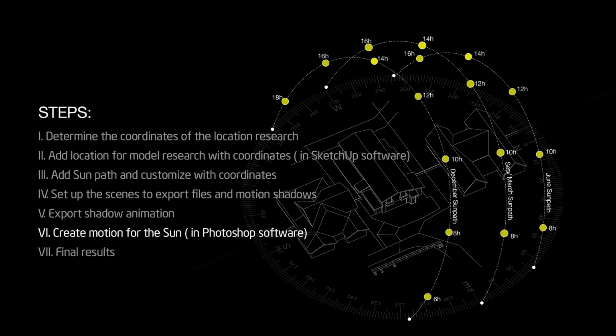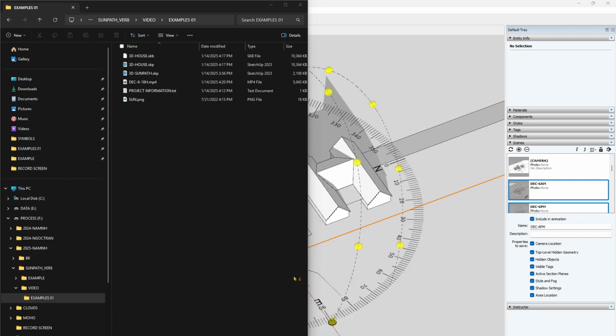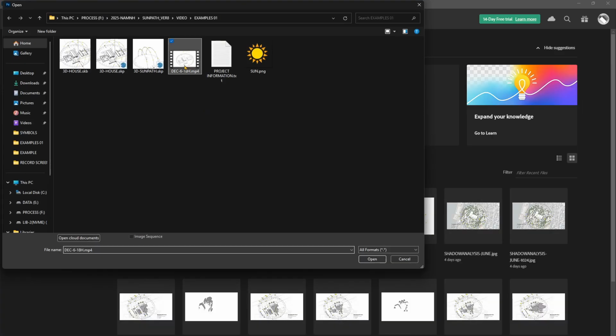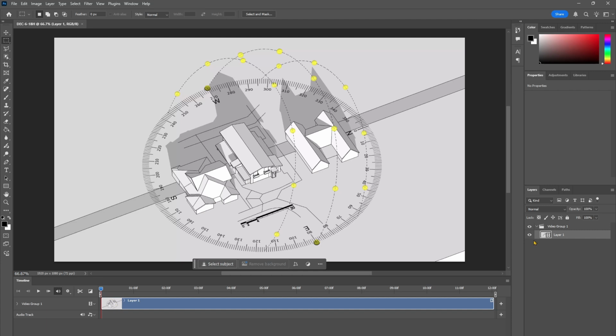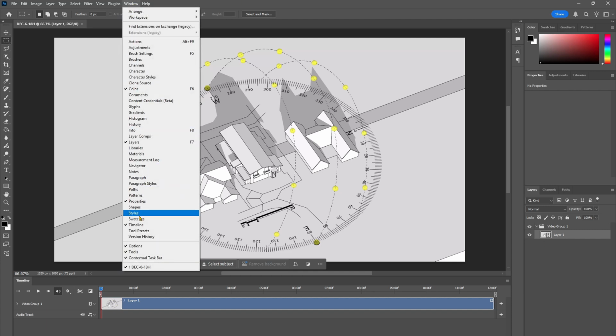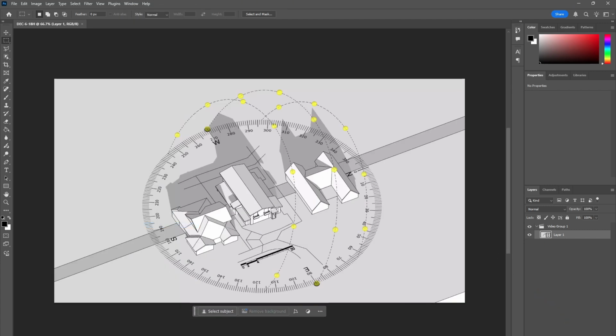Step 6. Create motion for the sun in Photoshop software. Open Photoshop software. Open the video file just rendered in Step 5. Temporarily turn off timeline mode: Window, Timeline.